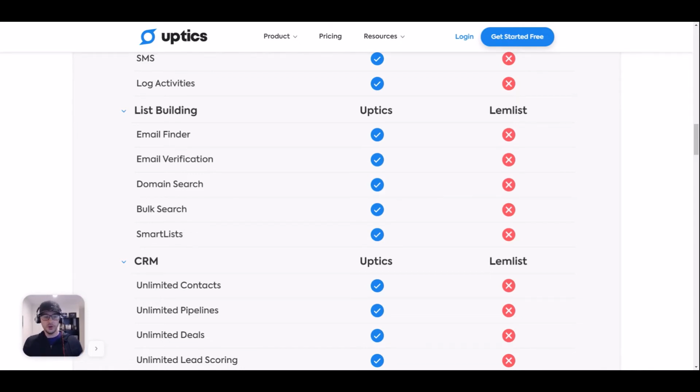So you can enter an entire URL and we'll return multiple email addresses for that URL, validate the emails for you. We'll even try to find LinkedIn URLs and all that kind of stuff. And we also have a bulk search capability.